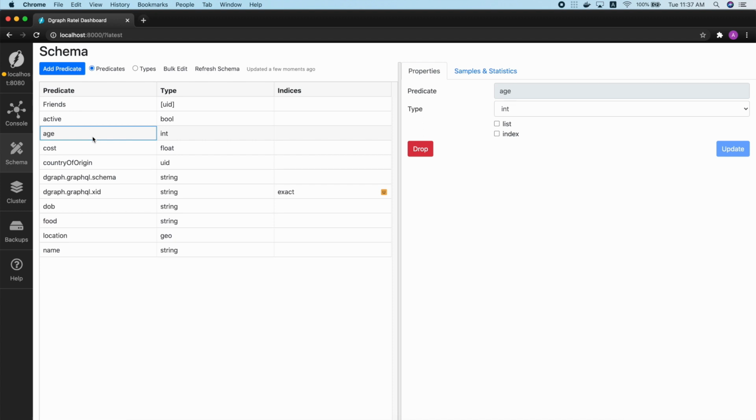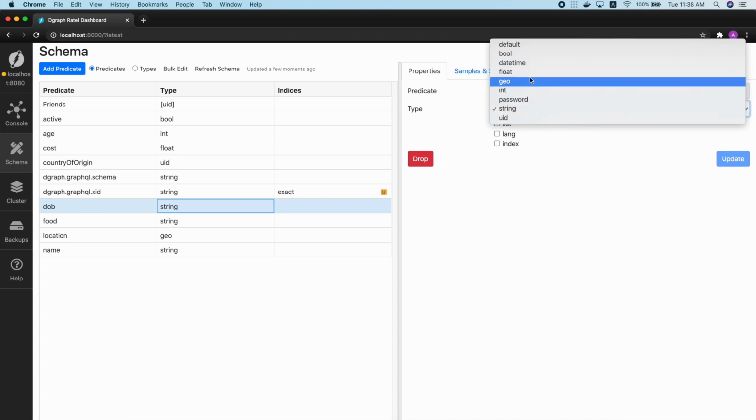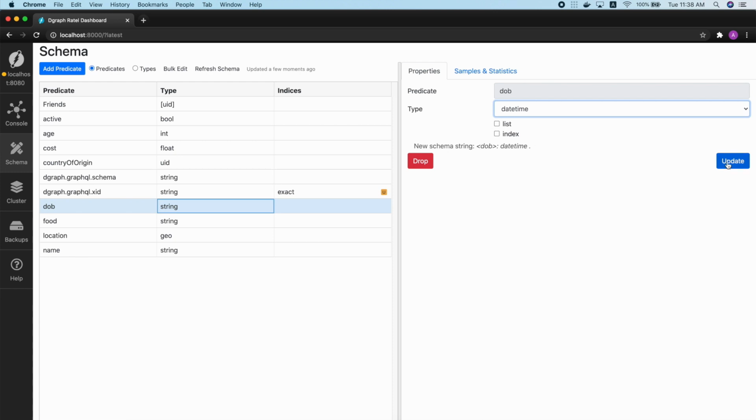and the age is correctly created as an int. The cost is correctly created as a float, and active is created as a bool. However, the date of birth is created as a string. We can fix that. In this case, we can convert it to a datetime and update it.